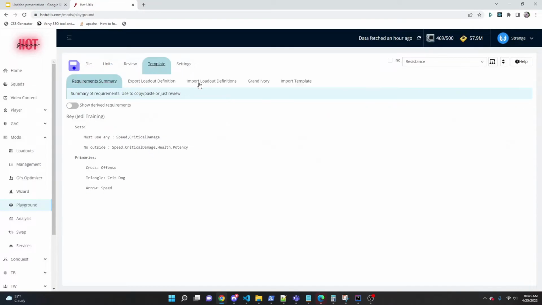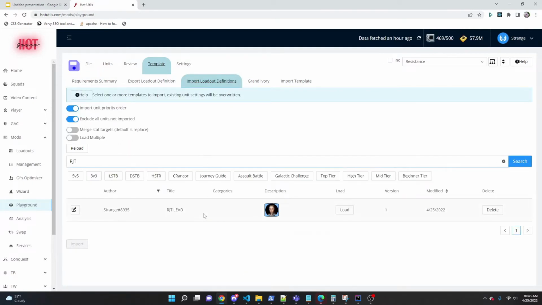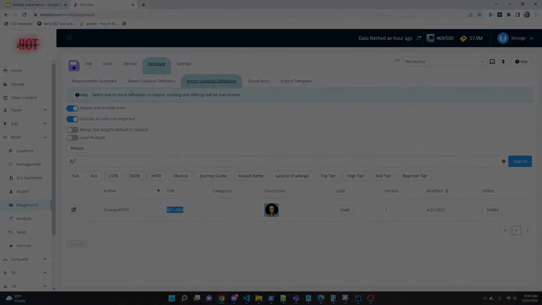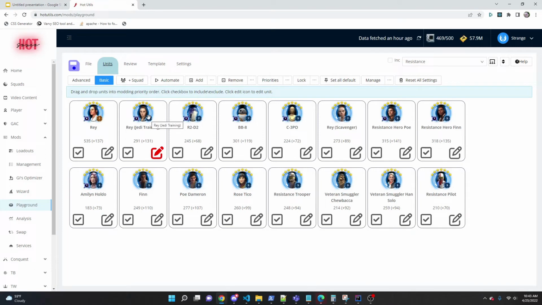And now if I go to template import and search Rey Jedi Training, you'll see the Rey Jedi Training lead template definition is exported and in this library right here. Now, how does that work if you want to do more than one unit? Pretty simple. Let's say I'm building the Rey Jedi Training lead squad.